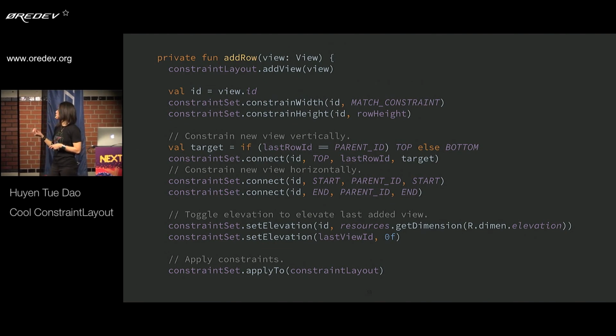So I take that view that I've just instantiated, I add it to the ConstraintLayout, and the first thing I do is constrain the width and the height using constrainWidth and constrainHeight on my brand new ConstraintSet. Then, depending on whether that row is the very first one in my view group or one in the middle, I'm going to constrain the top of my new view either to the parent, if it's the first row, or to the preceding row, if it's one in the middle. And then I constrain the ends of that row to the start and end of the parent, since it's going to take up the entire width of my parent.